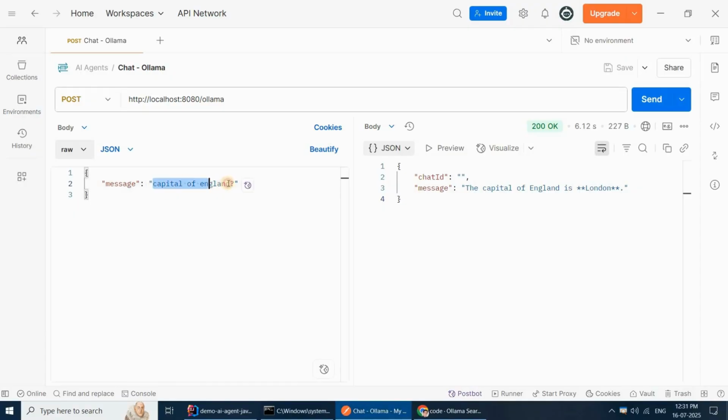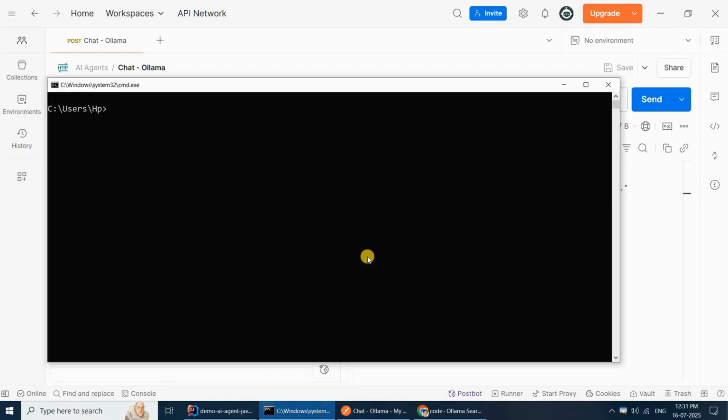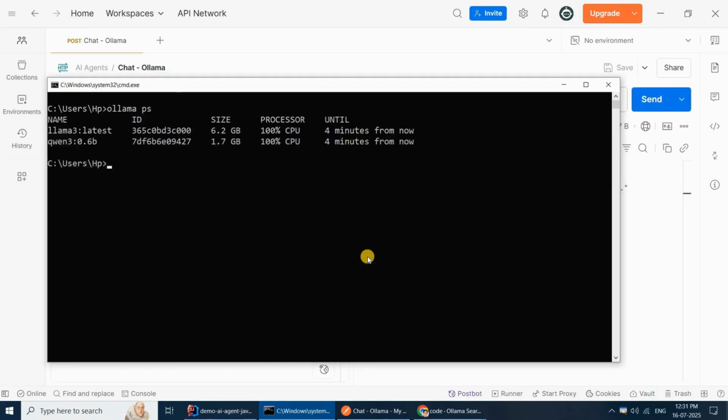When I ask for the capital of England, it quickly returns: the capital of England is London. And how do I know which model is running? There is a command called ollama ps that will list all the models that are currently running. It initially ran Llama to figure out the query type. Then it ran Qwen3 for our response.